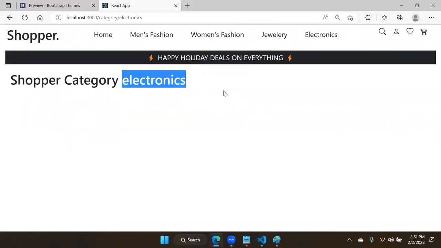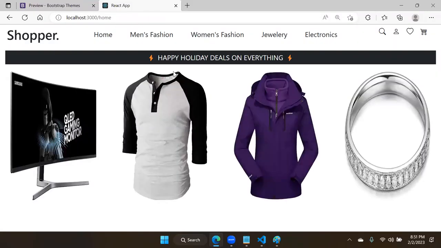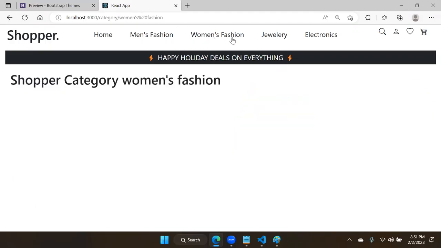Now see what happens. I click on men's fashion, it will get men's fashion. I click on women's fashion, it will get women's fashion. I click on jewelry, it will get jewelry. Electronics. Home. Whichever category you select, the category name is coming. Now, I hope you can write the logic to fetch the data from this and display here. Am I right?